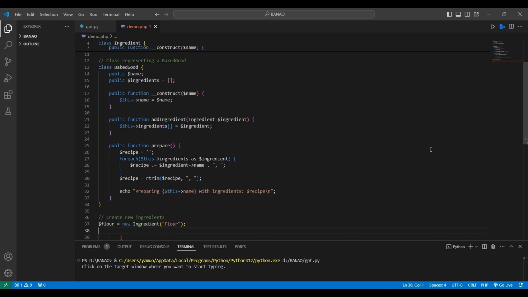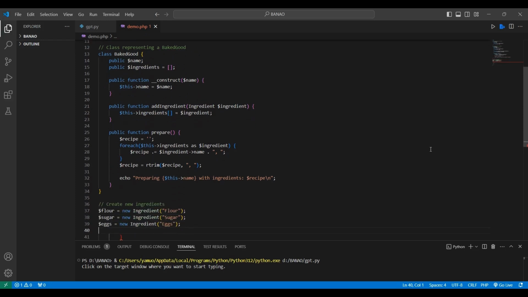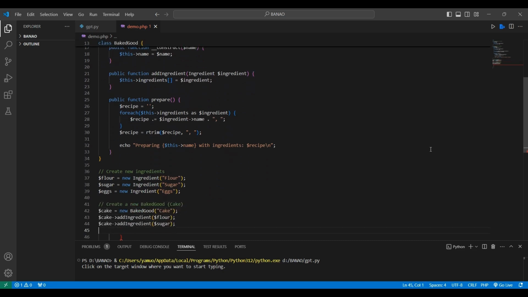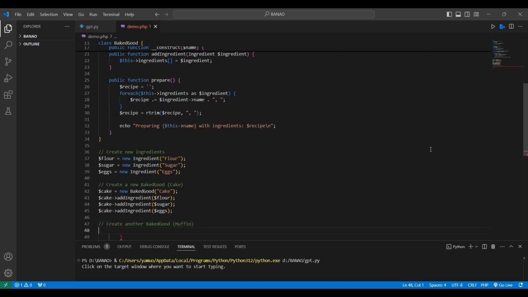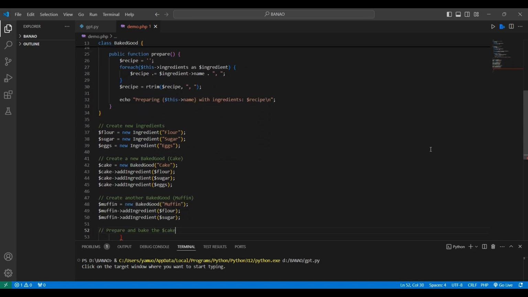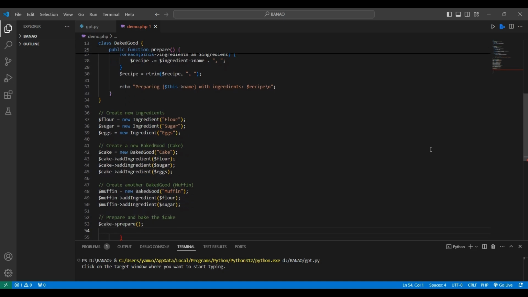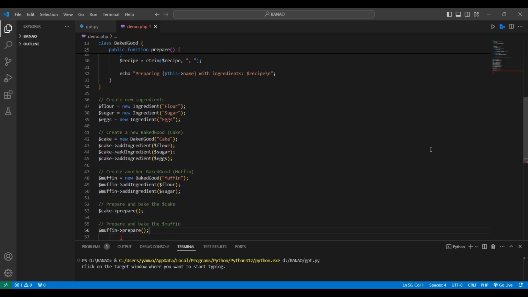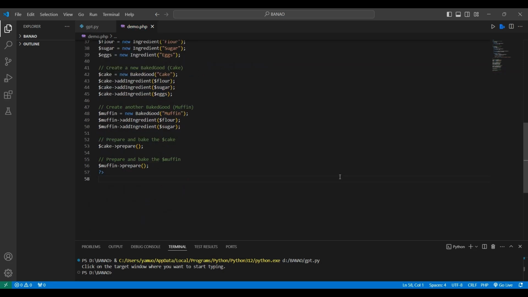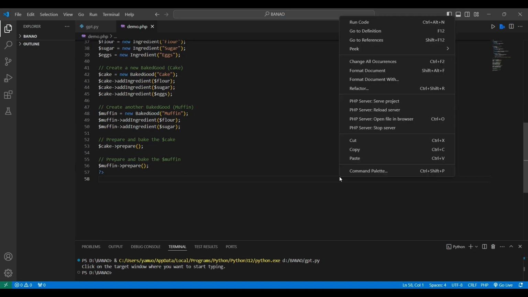Instances of ingredient for flour, sugar, and eggs are created. Following that, 2 baked good instances are created for cake and muffin. Ingredients are added using the add-ingredient method. Finally, the prepare method is called on each baked good instance to simulate the preparation and baking process. The recipe with the list of ingredients is echoed to the output.